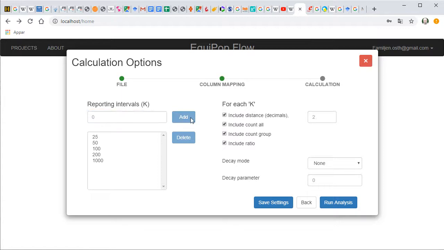We can of course also toggle and see, we can take away the distances, include count all, count group and ratio and so forth, because the calculation will produce a lot of material that we will look at later. We can also have a decay mode if you want to discount the more distant ones, but this is going to be shown in the next video.